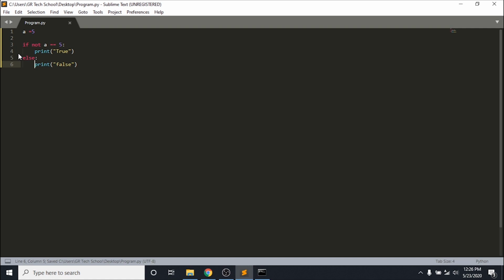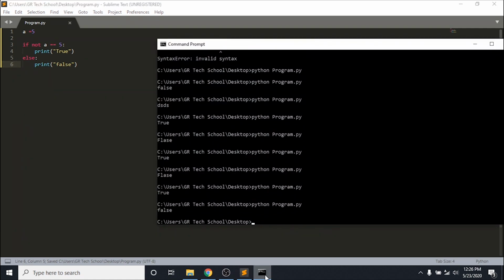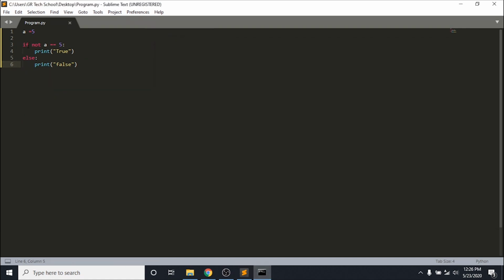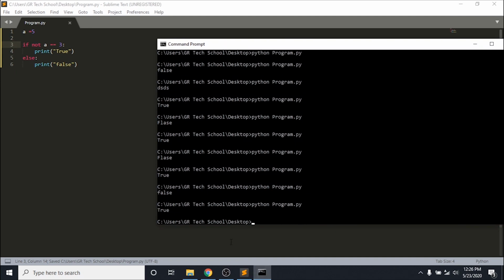If I execute this program, it is going to return false because we are saying if not a is equal to 5, it returns true, but a is equal to 5. That's why it runs the else block of code. So I'm going to change the value to something else. If I execute this program, it is going to return true.